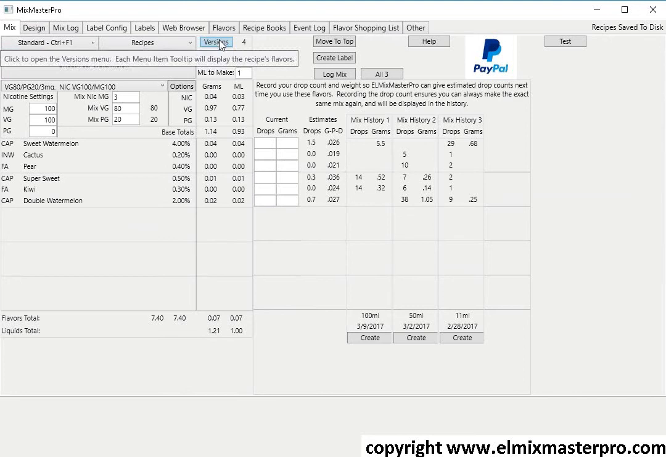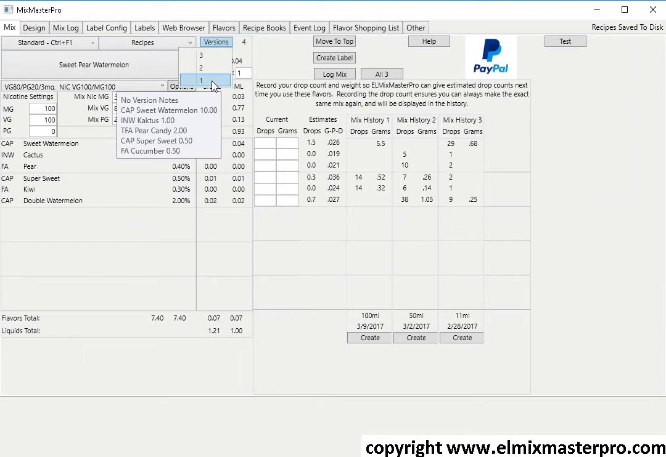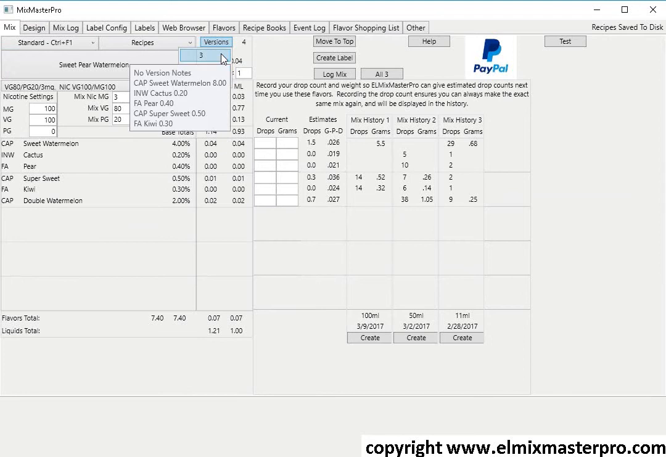Above that we have our versions. The version menu from the mix and the design page behave exactly the same. If you hold your mouse over the version, it will give you a flavor list with the percentages. So you can compare the current version displayed with the other versions of this recipe.